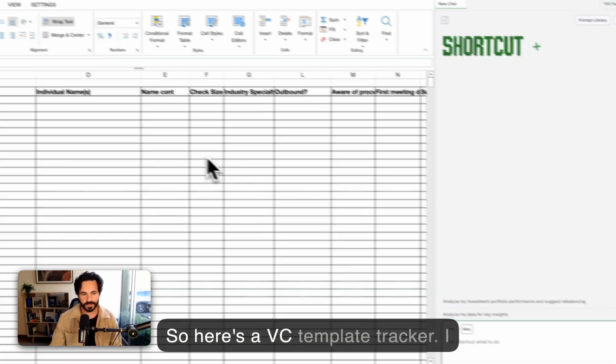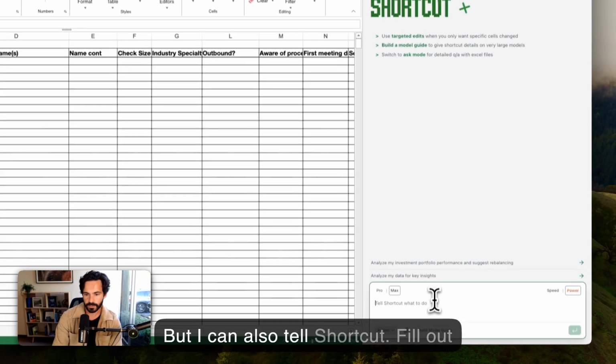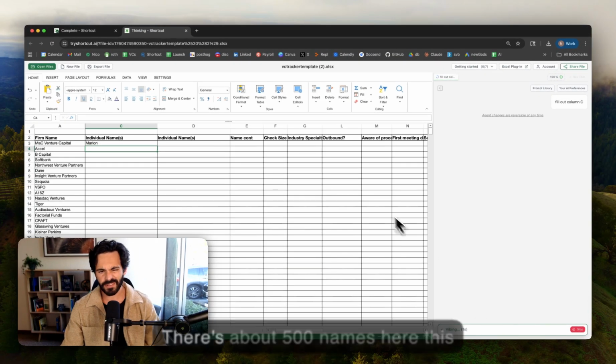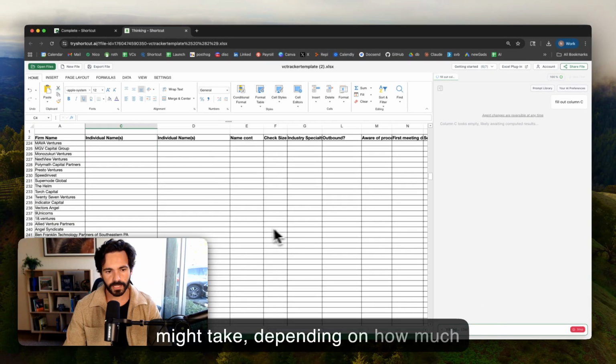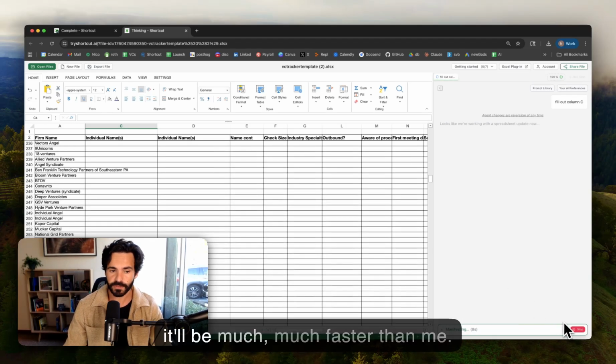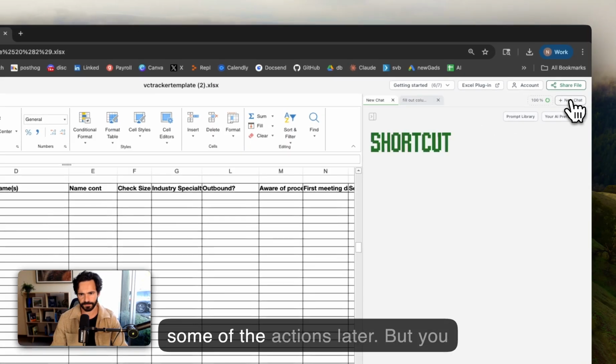So here's a VC template tracker. I can directly manually edit it, right? But I can also tell Shortcut, fill out column C, and it will do that also. There's about 500 names here. Depending on how much web search it has to do, it might take 5 to 10, 15 minutes. But again, it'll be much, much faster than me. I'll pause it again, and I'll get into some of the actions later.